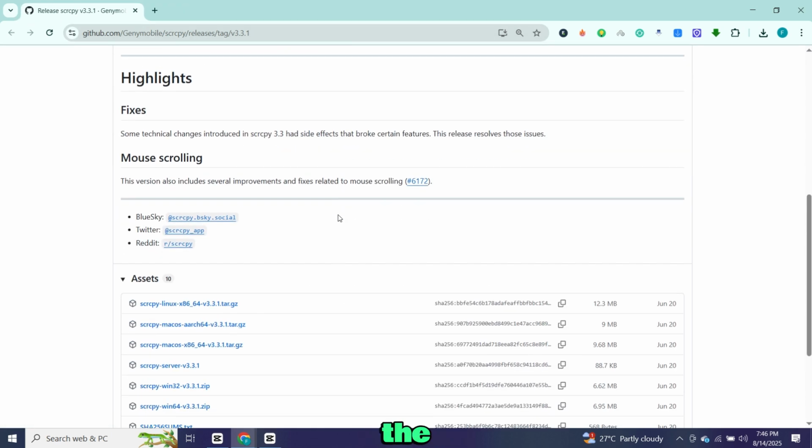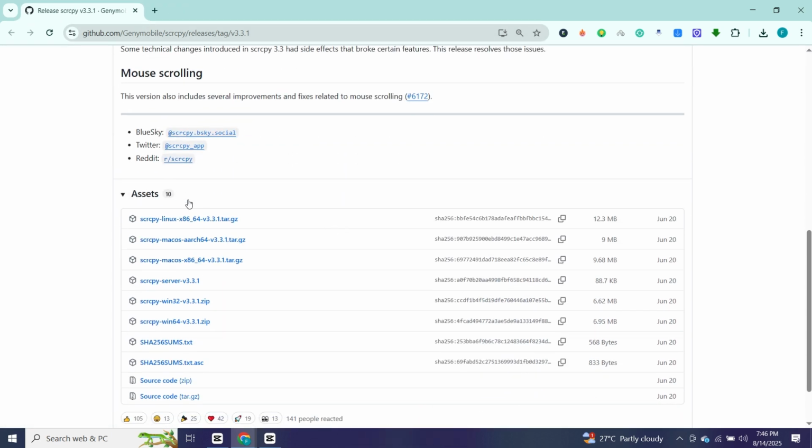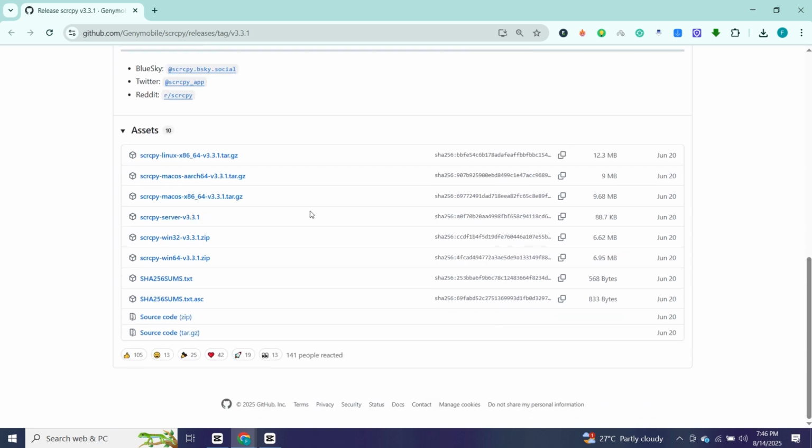Scroll down until you find the assets section. Click on the latest Windows version. It will look something like Scrcpy Win64, and it will start downloading.